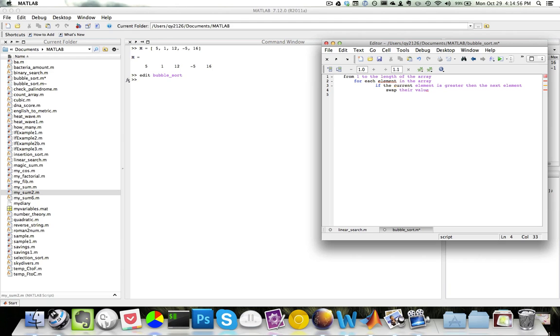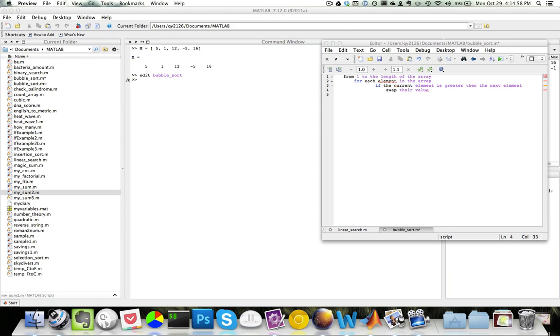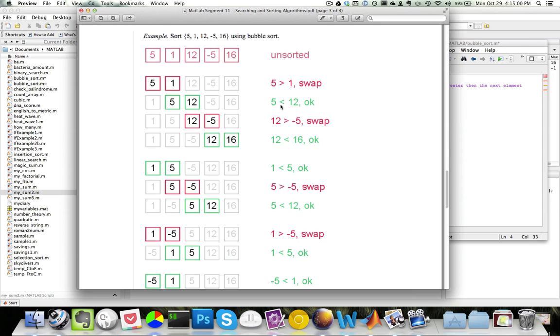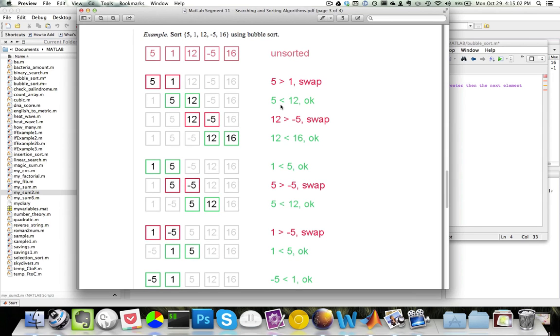So let's look at an example of how bubble sort works. Initially I have my matrix 5, 1, 12, -5, and 16. I start off at my first value here. I compare it to my second value. Since 5 is greater than 1, I will swap these two. And now I am here: 1, 5, 12, -5, 16. And then I compare the next two values, 5 and 12. Because 5 is less than 12, nothing happens.